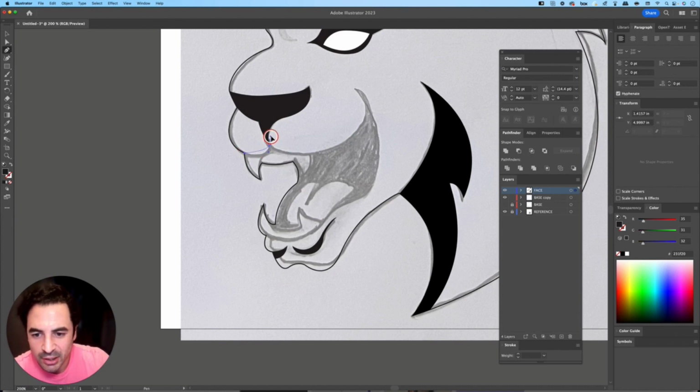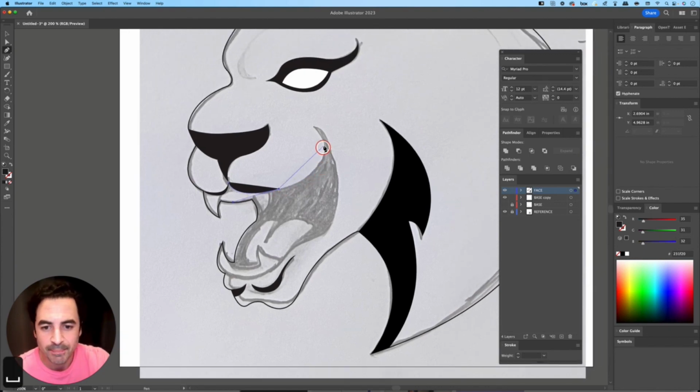All right, and then I'm just going to go ahead and continue following my sketch here. And just creating some shadow areas here to imply the detail. I mean, the nice thing about doing logos like this is that you don't really need to have a super, super detailed image. You can kind of get away with just implying some details.